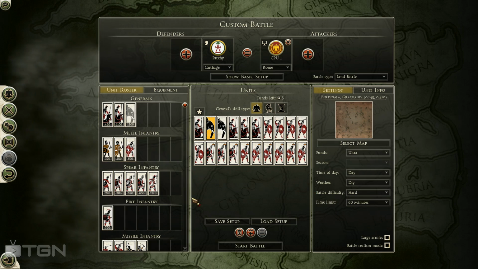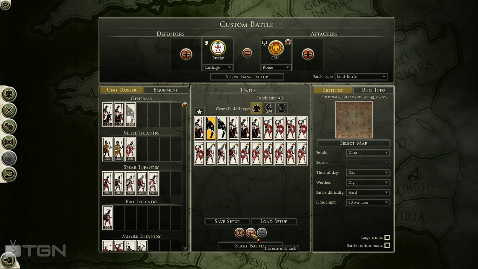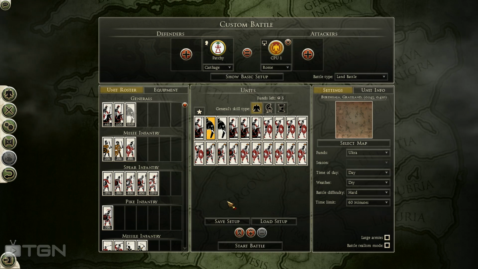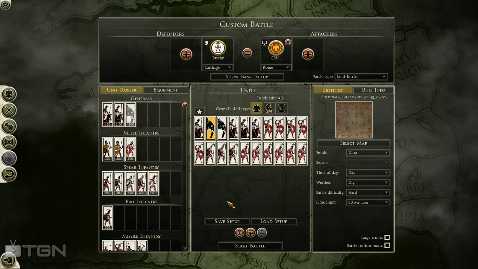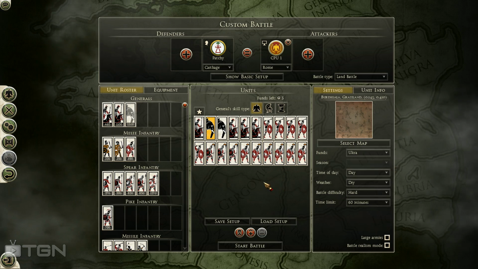Out here in the center, this is your units and your ability to save armies or load armies, and add experience and reset your army back to nothing. So I have an army selected here. It is set to ultra funds, which is why this is so big. And I just want to explain a few things.